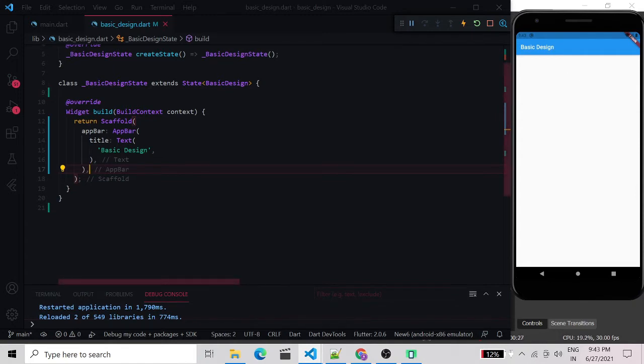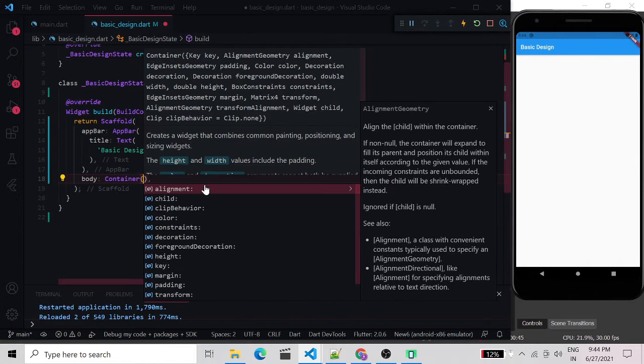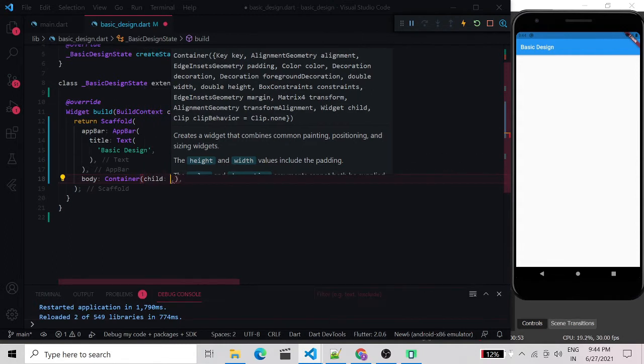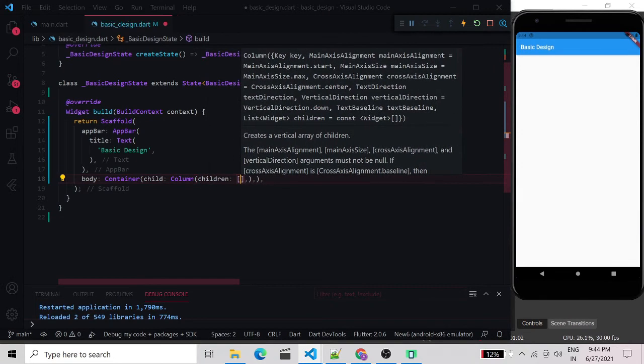Similarly, you can create a body of the scaffold where we can create any number of widgets that we want according to our requirements. Let me create a body inside this scaffold, and body can accept any widgets like container or column or single child scroll view. Other widgets can be added or hooked inside the body. So I'm creating a container, and inside the container I will add another child widget, a column. Column accepts children, and this children is of array type, and the array can accept any number of widgets.